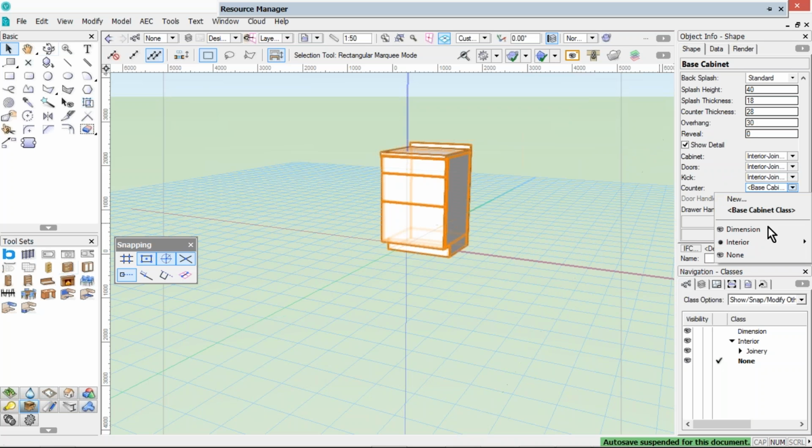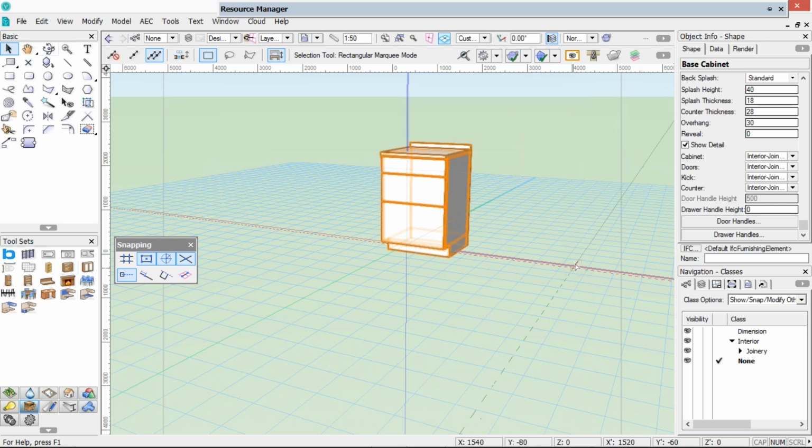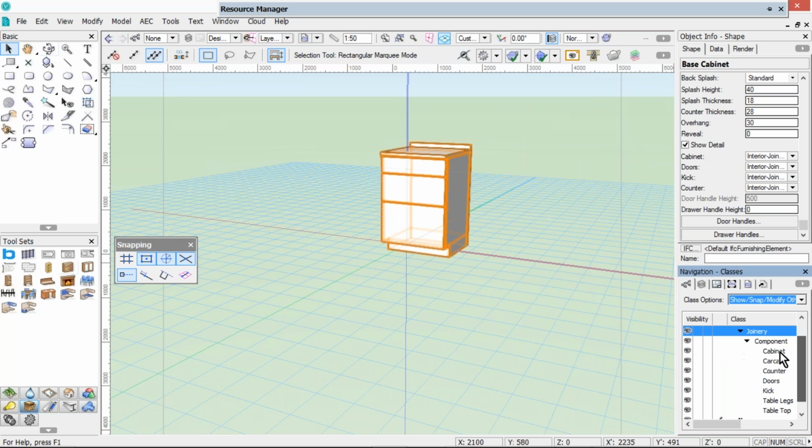And the countertop. So I've assigned classes to the different parts of my base cabinet. The reason I've assigned different classes to those parts is so that I can edit those classes in my navigation palette and assign textures to those. So let's look at the doors.